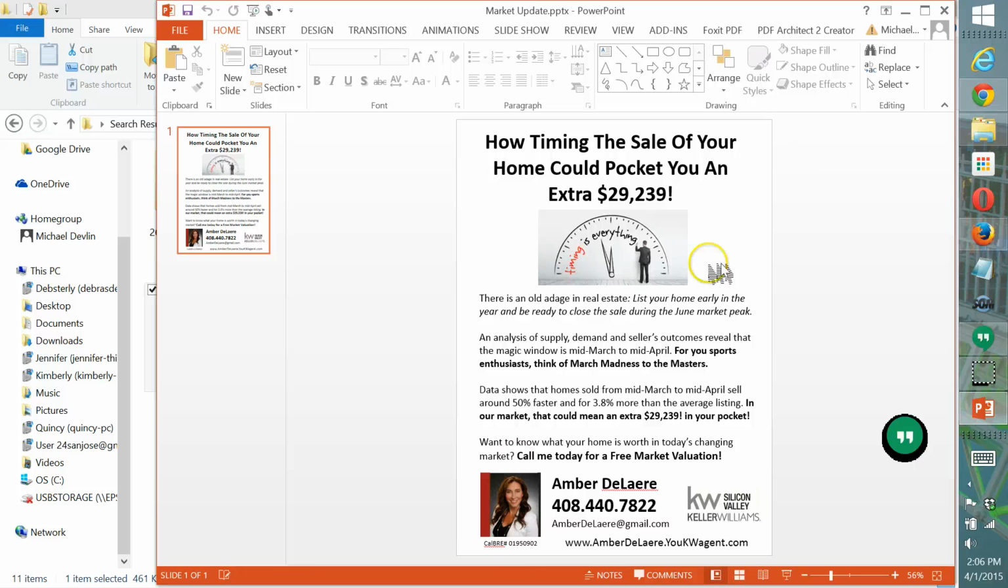Because I don't have Rachna's picture and all that information right now, I can't really change all that. But what I'm going to do is make a new template for the market update from scratch. I'm going to save it in the same place I put the last one. And you can download it, but you're going to have to take out Amber's information.